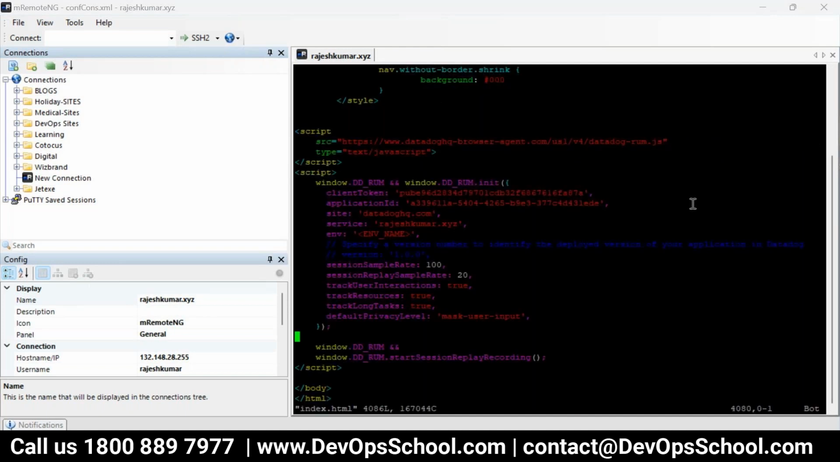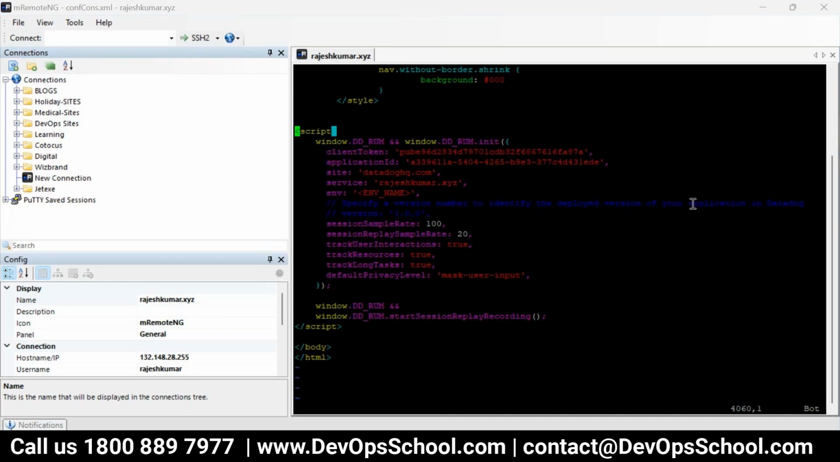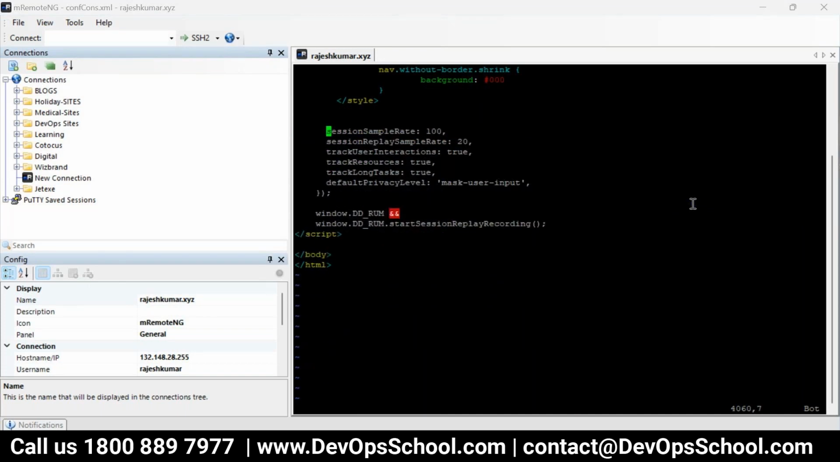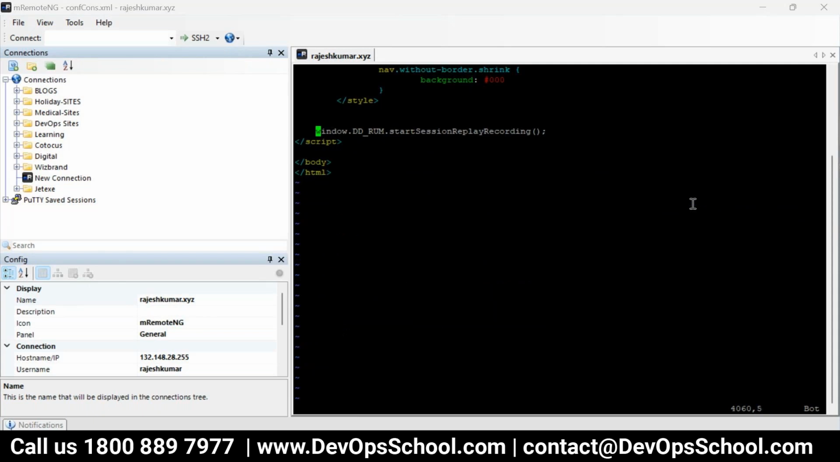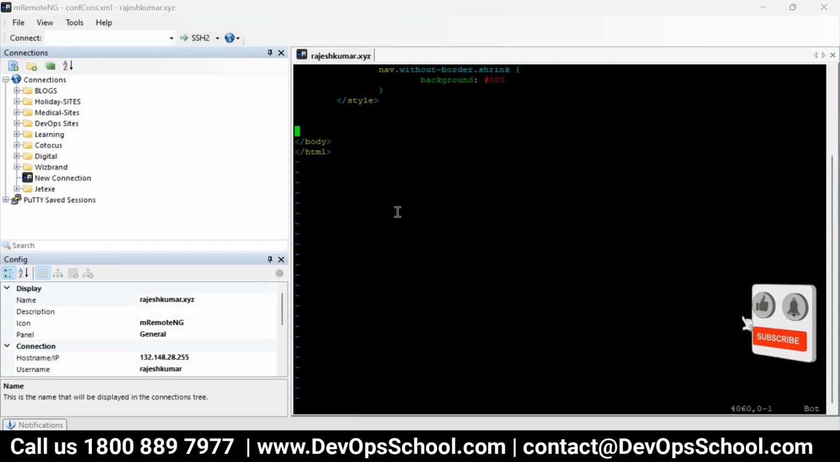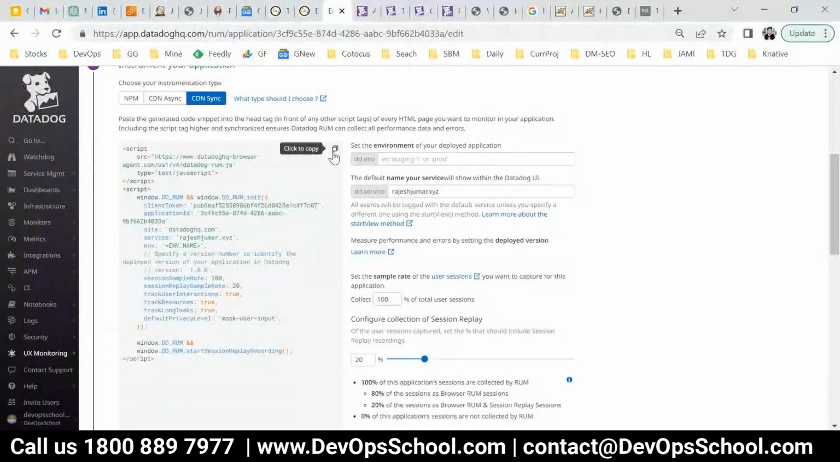Now this is the older code which you see. I'm going to delete this and add the new code. You need a little bit of HTML knowledge for this, else you'll create some problems for the application.